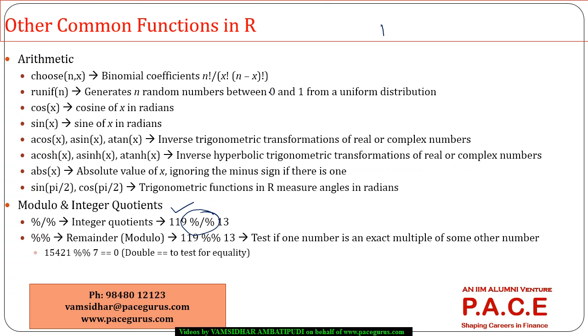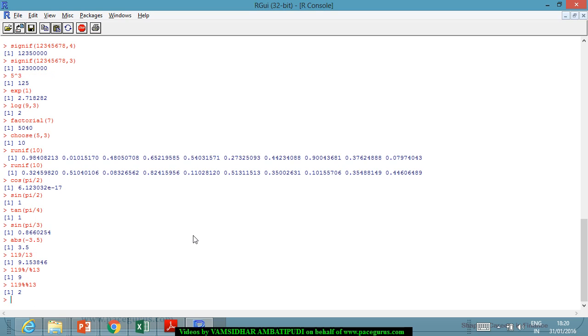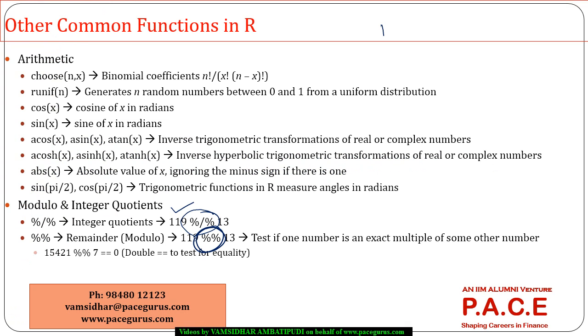Whereas if I want only the remainder, which is what we call a modulus, then put only double percentage. 119 percentage 13 is going to give me that the remainder is 2, which means 119 is not perfectly divisible by 13. To check if one number is an exact multiple of some other number, I can very well use this modulo based calculation.